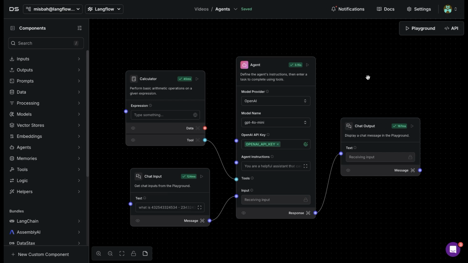Hopefully this gets you started building your first agent application. In the next few sections, we're going to look at some of the advanced topics, including sequential agents, hierarchical agents, and using agents as tools.